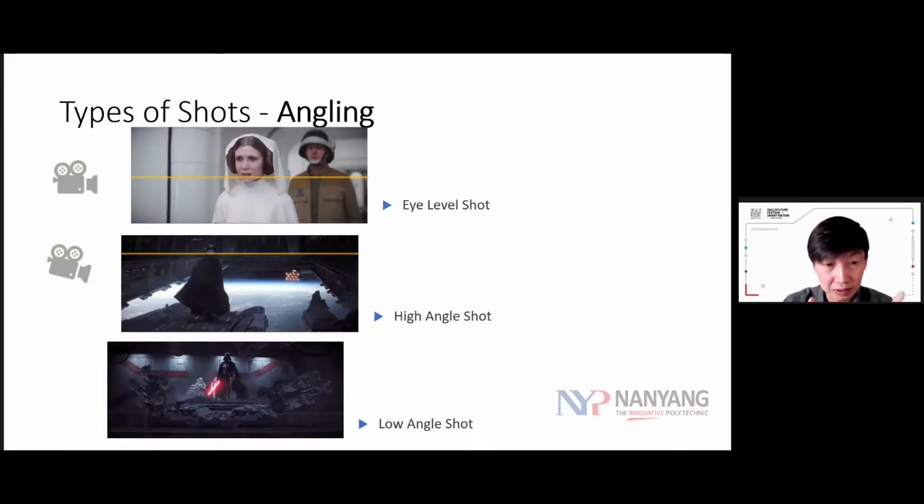Like for example, this is Darth Vader villain shot, right? So it is mainly to show power. Also this is either a villain or the king of the empire, right? Usually we'll use this to show that he has all the power. I think in a lot of movies you will definitely have seen this kind of angling shot before.